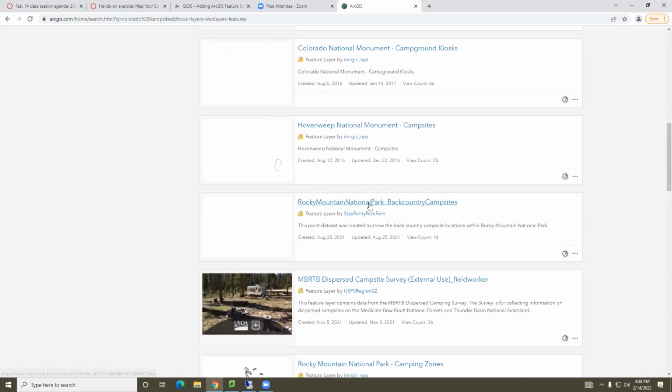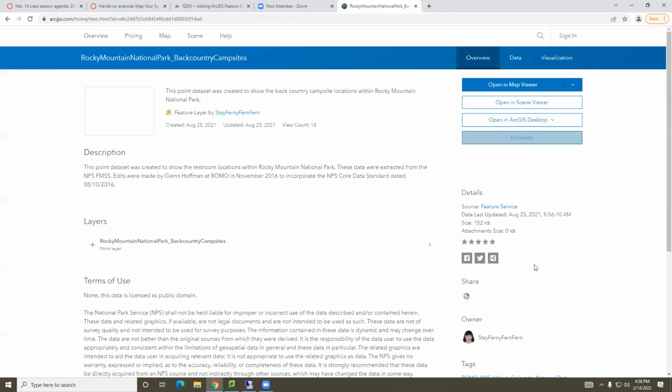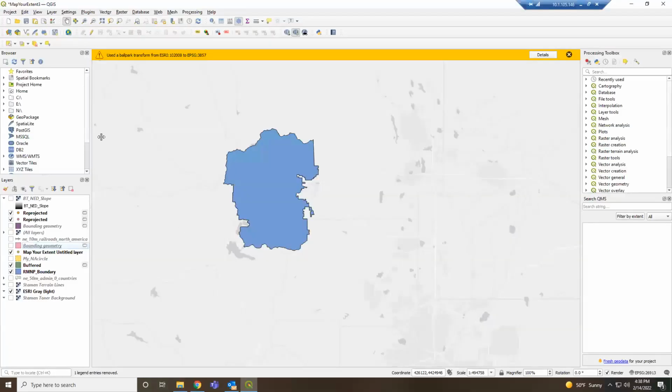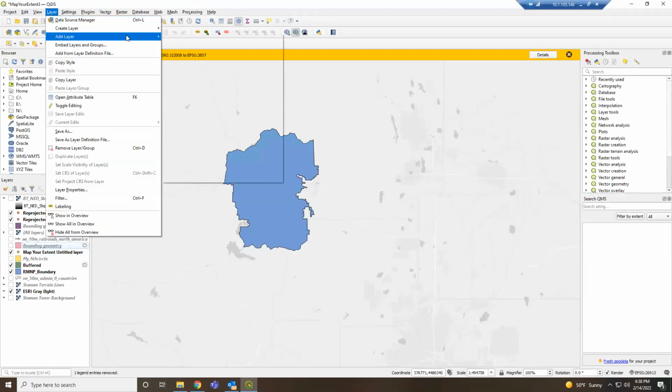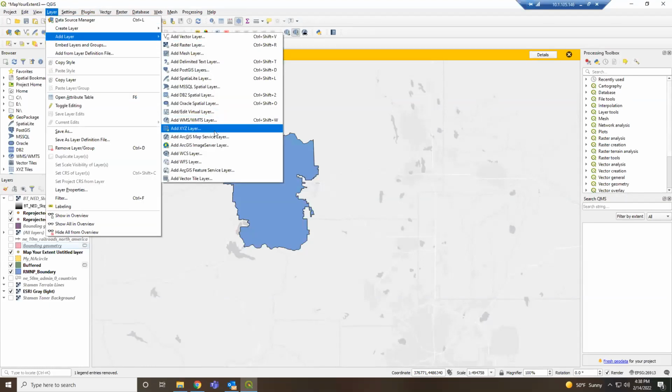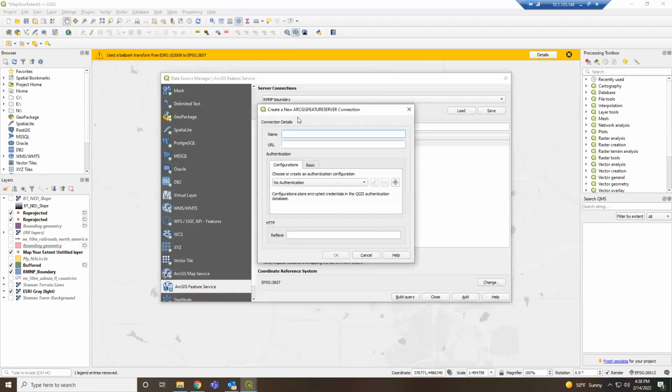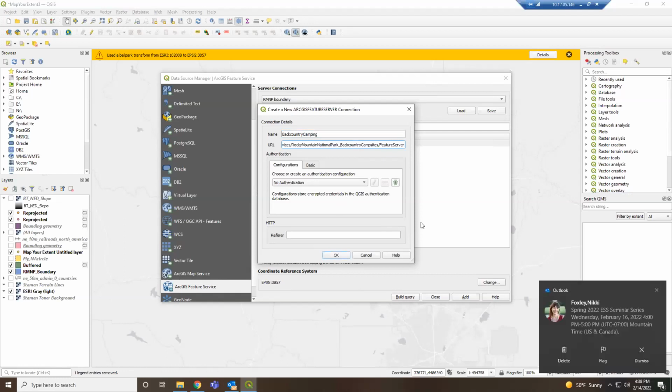All right, so I'm gonna grab this one. And again, I'm gonna grab the URL, go back to QGIS, and we'll try it again. Layer, add feature service layer, make a new one. I'll call it backcountry camping, spell it correctly. I still didn't spell it correctly. Paste in the URL and hit OK.